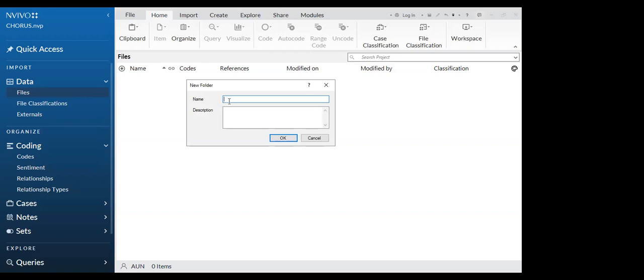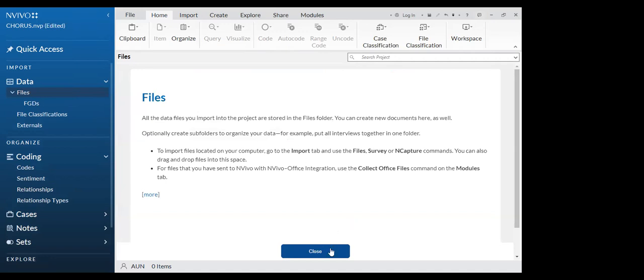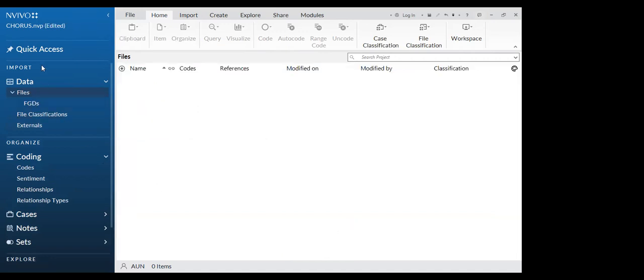And this first folder I want to name FGDs. You can go ahead and describe it if you wish. The description box is not mandatory. So if you wish to describe it, it's fine. You can just write focus group discussions from my Chorus project, or you can leave it blank. And then after you've done that, you click on OK. And so if you look in the blue column, you can see that there is now a folder FGDs, and you can see it's indented, meaning that it is under the files.